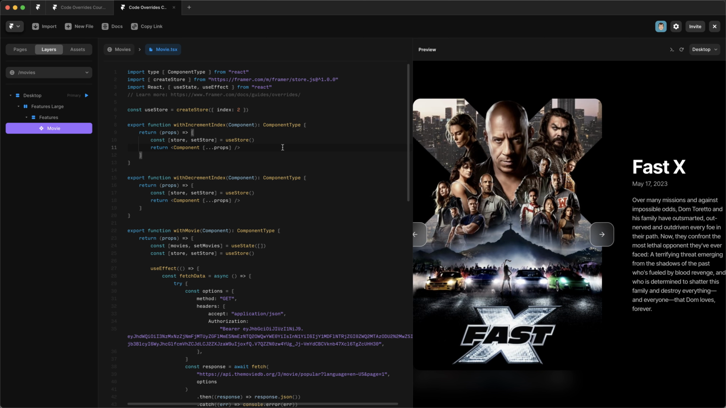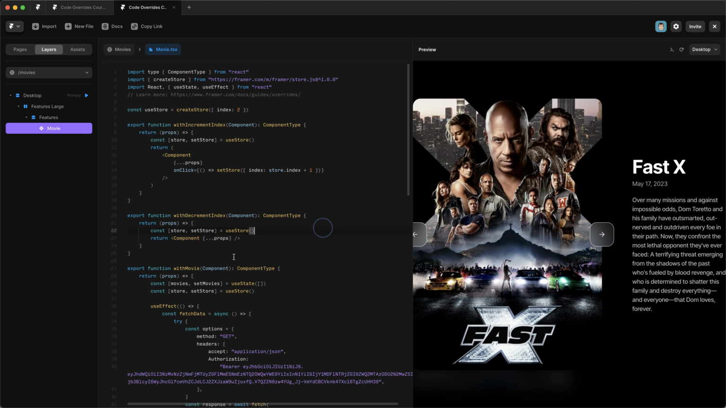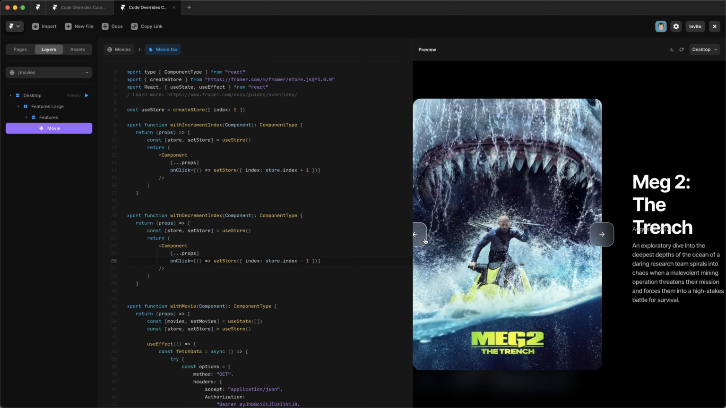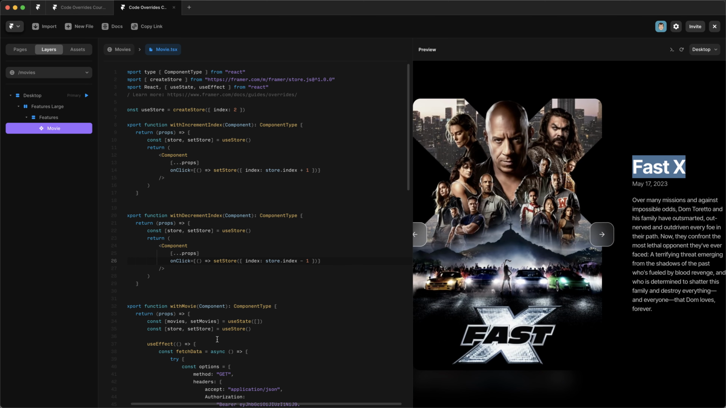So this is going to work in much the same way as the counter override we built a couple of lessons ago. So what we're going to do is add a click handler and pass it a function. That function will call set store, and it will change the index to be store.index plus 1. And we'll do the same for this one, except now it'll be store.index minus 1. So now we can page through the list of movies that's stored in our state over here.